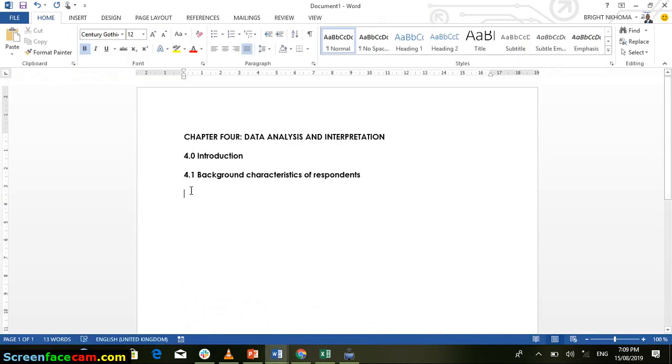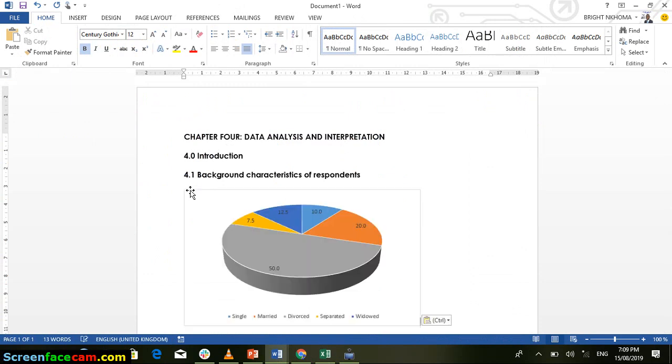So once we copy, now we can come here and paste it under background characteristics of respondents. So pasting, just press Ctrl V at the same time, then you should be able to paste your pie chart.